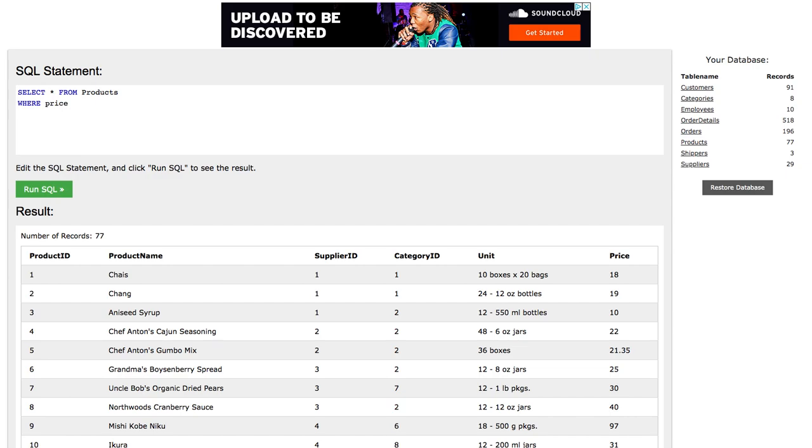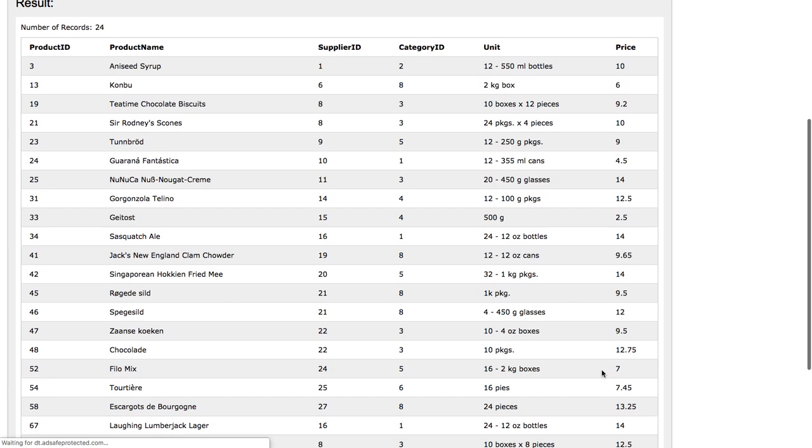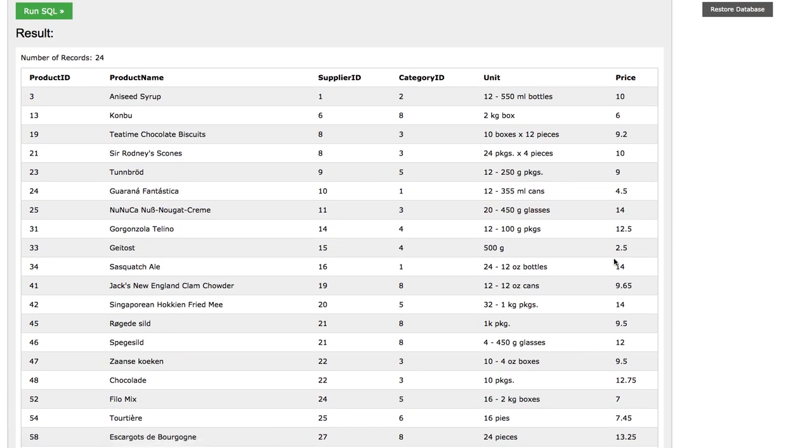All right, let's narrow our price down. I only want to see prices that are less than 15. So in this way, I see all the entries where the price is less than 15.